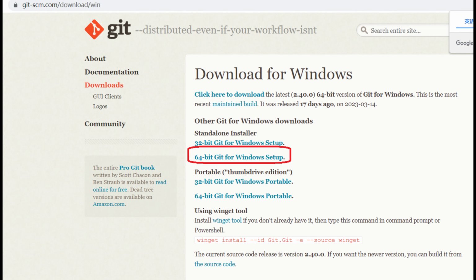Then, we need to install Git. Git is a free and open source distributed version control system. Download the Windows version of Git and install it.